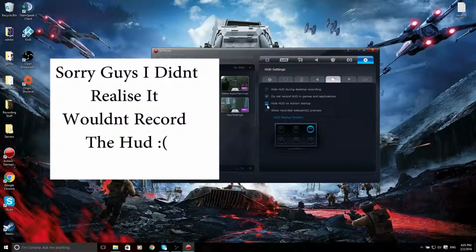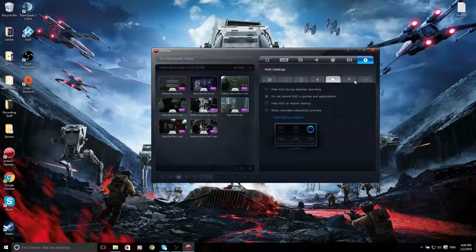You can also have it so hide HUD on Action startup. So basically the second you start Action, the HUD will be hidden and you can't see any of that, which is, well, I don't know why you'd want that. I like having that there, to be honest. But yeah. Show recorded webcams preview. So if you got that enabled, I think when you're recording, you'll be able to see your webcam, but it won't show up in the video until it's fully done. I think that's how it works. I've never tried it. Pardon me, I got a bit of a cough.